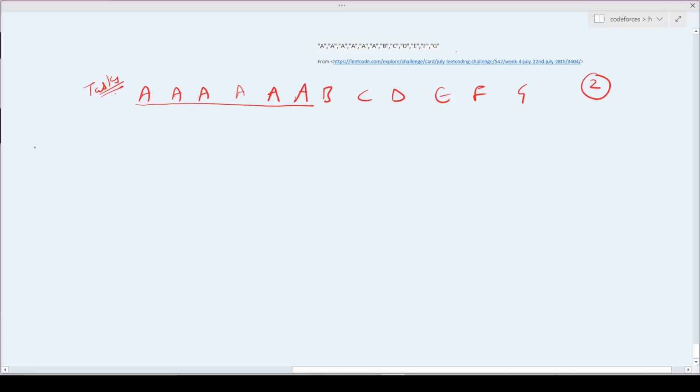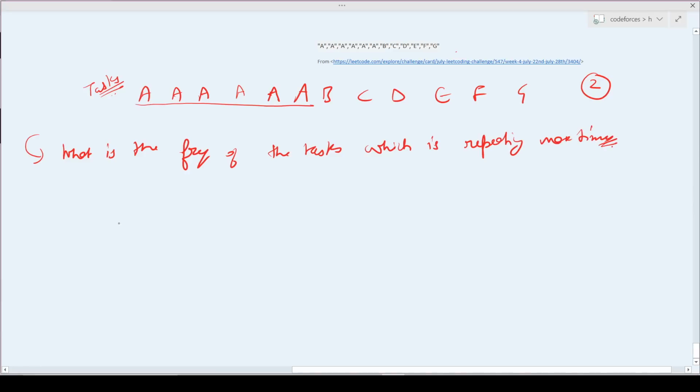First of all, the first thing that strikes my mind is that if I can somehow know the frequency of the task which is repeating the maximum times, it helps me plot these at extreme points like this. So it is 1, 2, 3, 4, 5, 6, and 1, 2, 3, 4, 5, and 6.